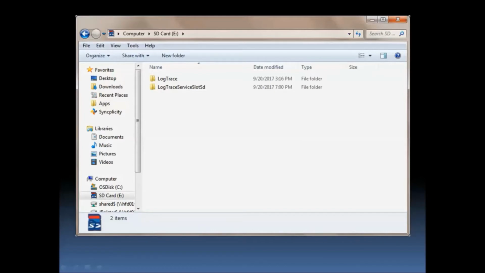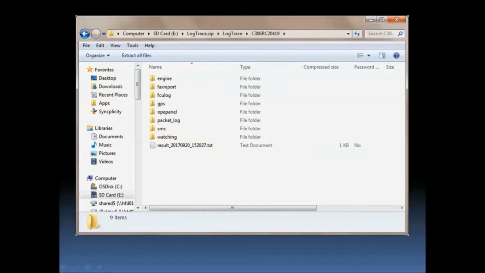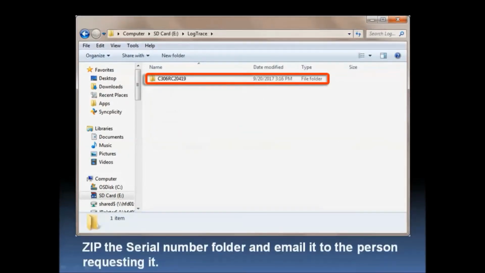What you'll see is 2 file folders. If you open the folder titled Log Trace, you'll find a subfolder in there with the machine's serial number as its name. If you were to look inside this folder, you'd see that it contains all of the logs that you just captured. It's this entire folder titled with the machine's serial number that you're going to zip and send to the help desk support person you're working with.